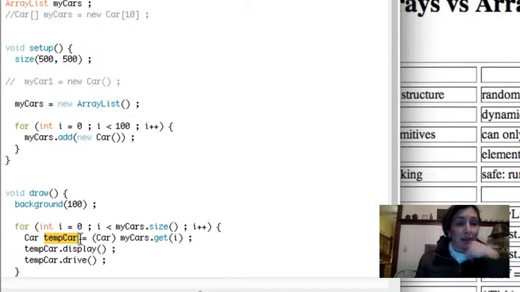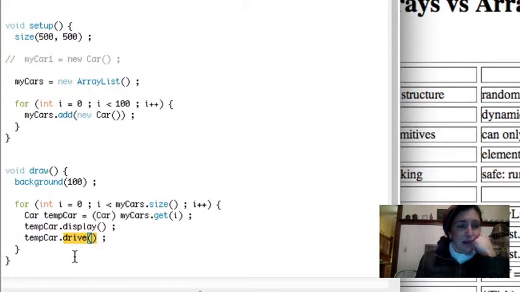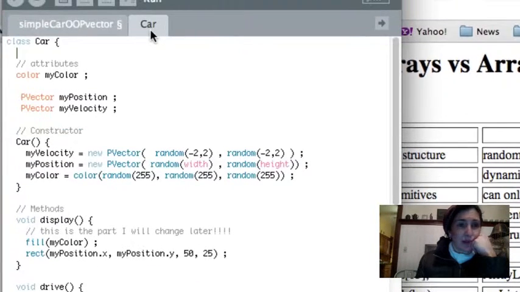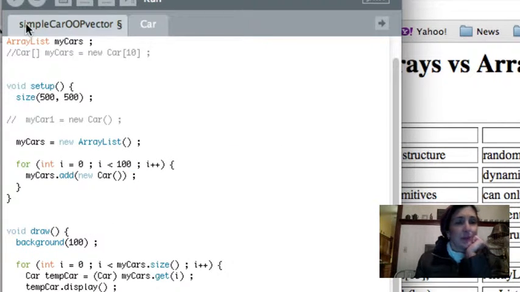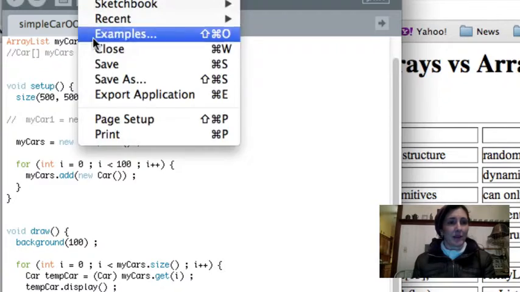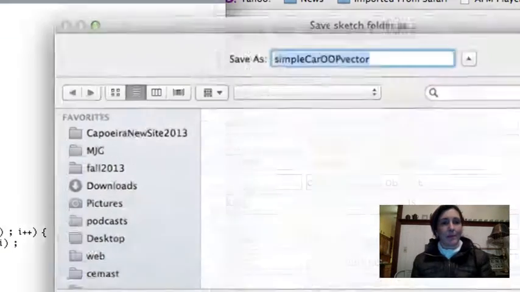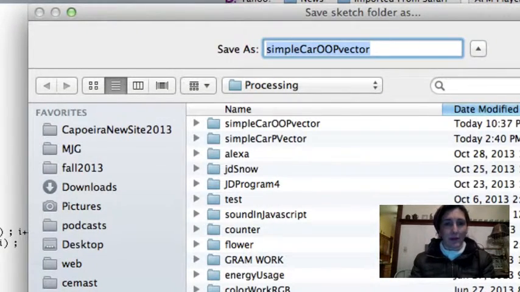This is the hard line where we're defining a car called temp car, and then we're temporarily sticking stuff into it so we can drive it and display it. And then we're doing this for every car. And that's it. We did not have to go into this car tab at all. We did not have to modify the class at all. Pretty cool. Save this as ArrayList maybe. Array list.